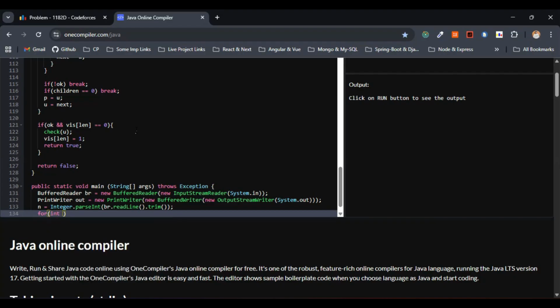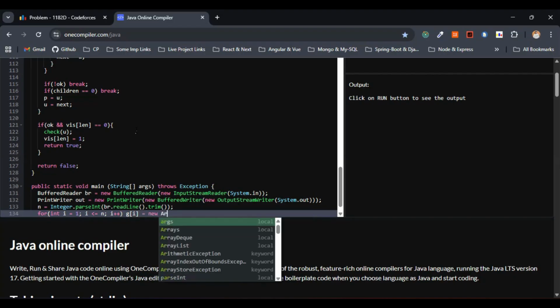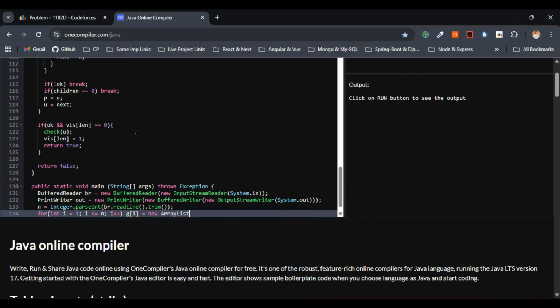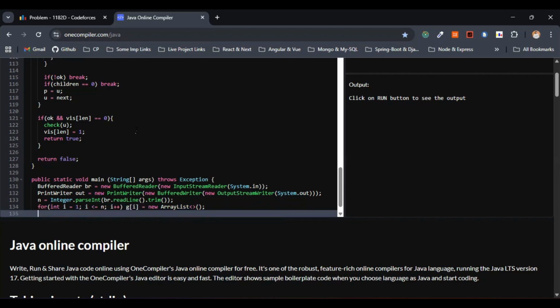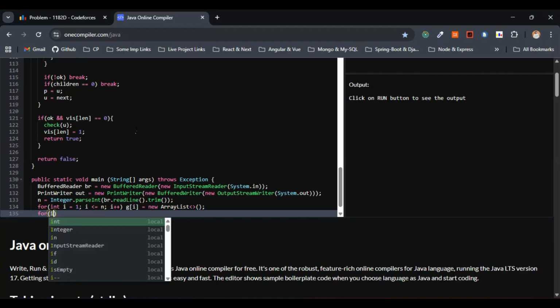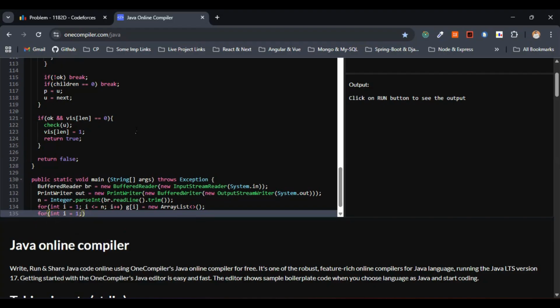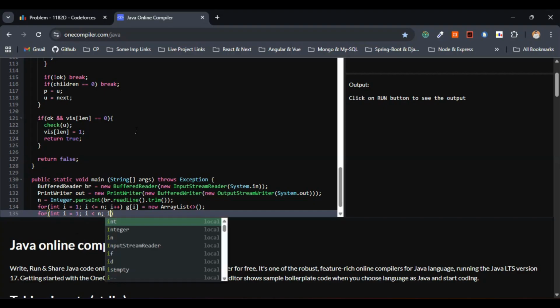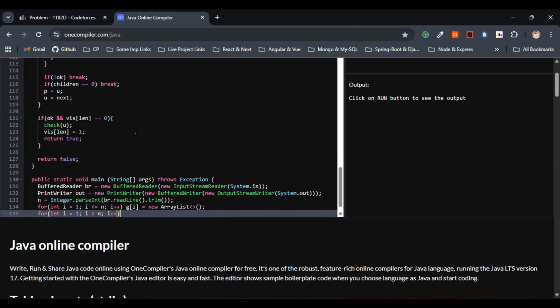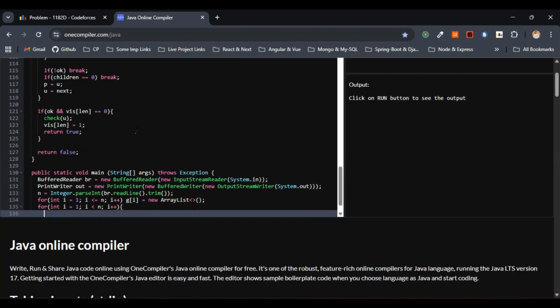This one will be int i equals 1, i less than or equal to n, i plus plus. So this one will be g of i. Let me assign this one to the new, I'll just go with the array list here. So this is fine. And now let me go with one more for loop here. int i equals 1, i less than n, i plus plus. This is also fine. Now within this for loop, what shall we do?